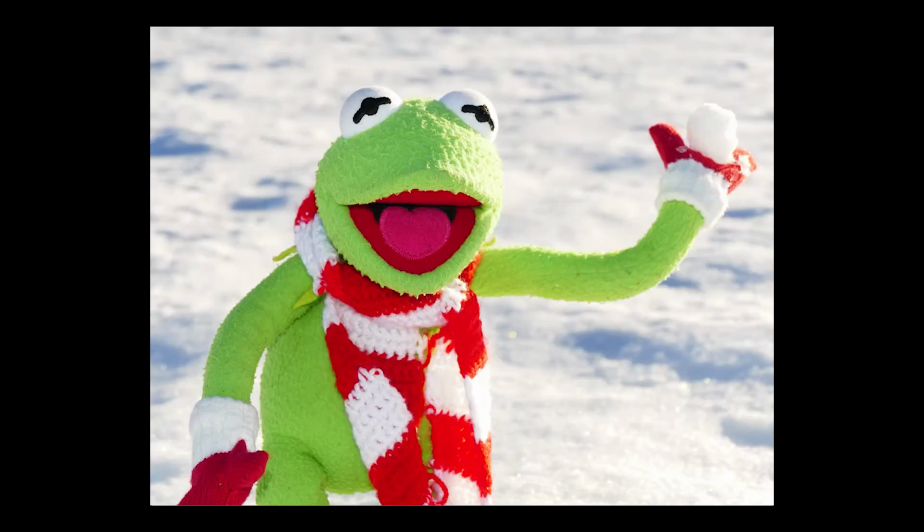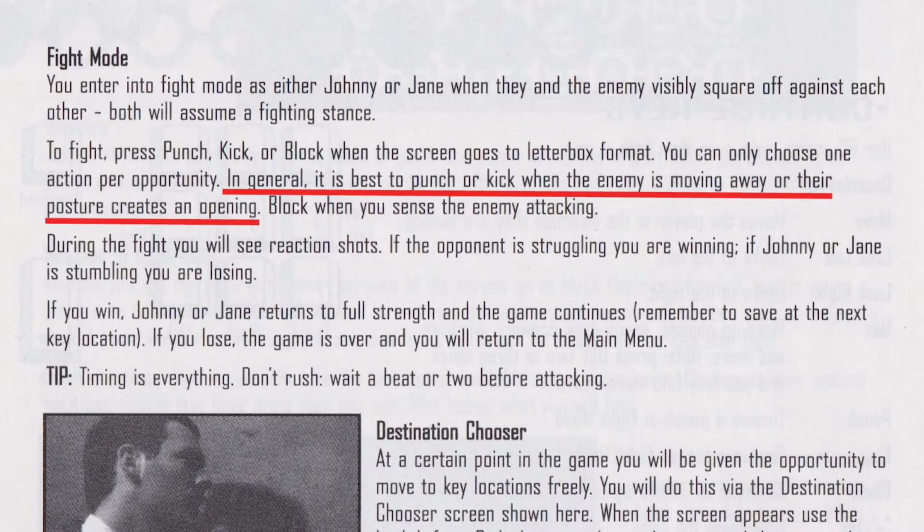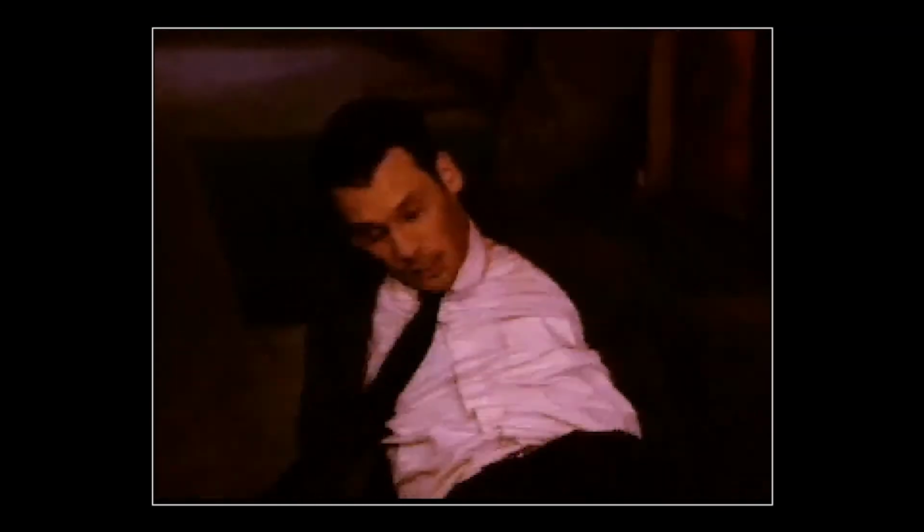Now Johnny comes face to face with the Yakuza henchman called Henson. The manual suggests waiting until your opponent is moving away from you to attack. Well, that didn't work out so well. How about we use the old crane technique we learned from Mr. Miyagi?